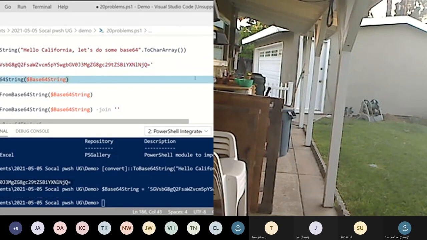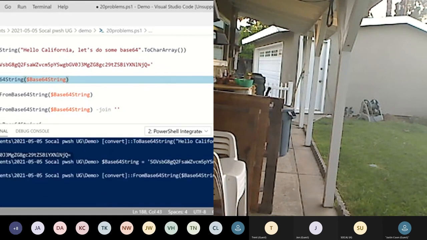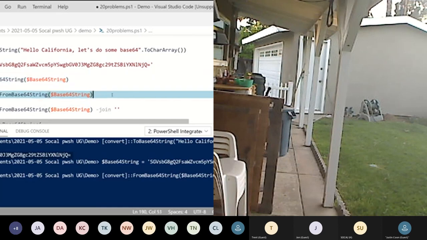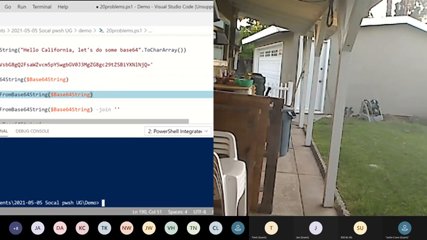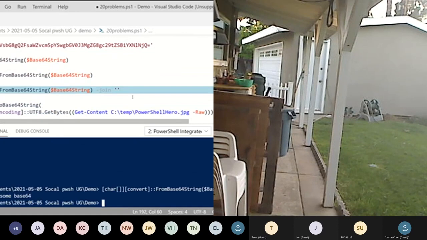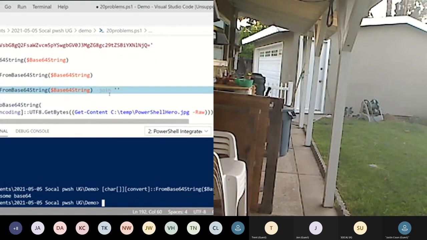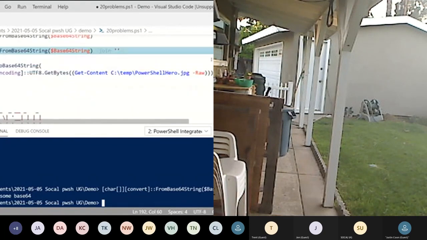So if we want to convert it back, we can see that this is once again a binary string. If we want to throw binary back to base 64, then we can join it again, and we can see that we've now gone from a string to base 64 and then back again.